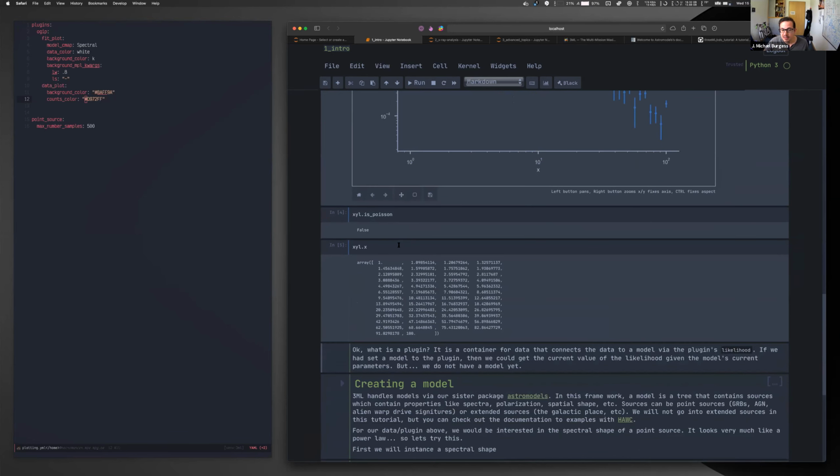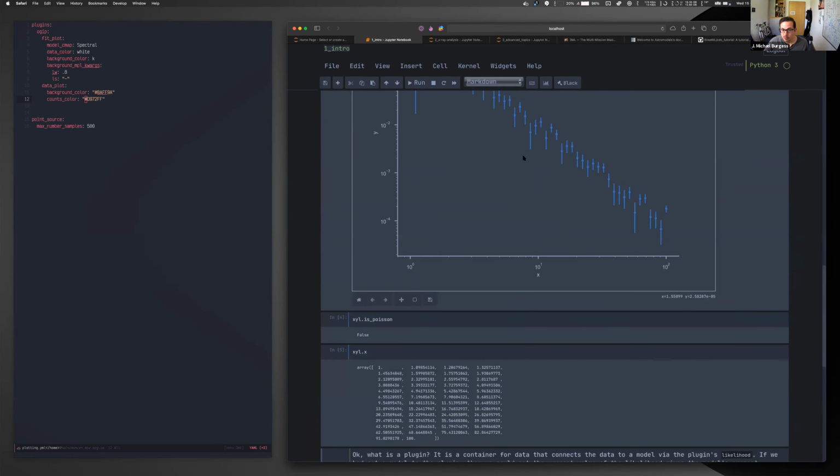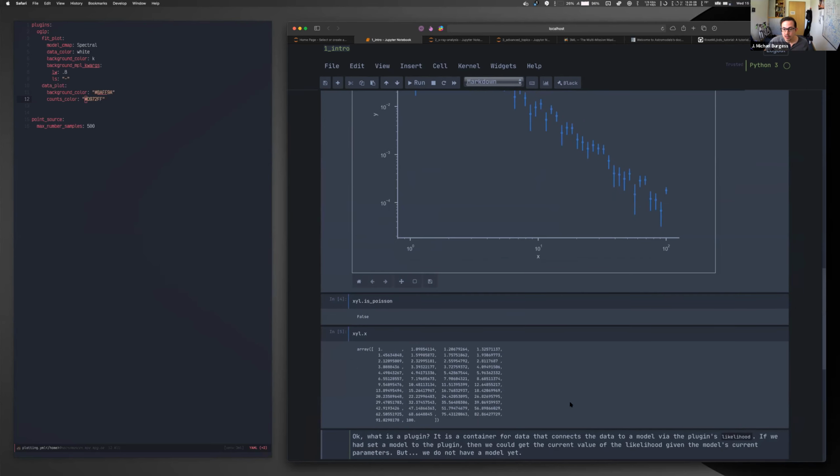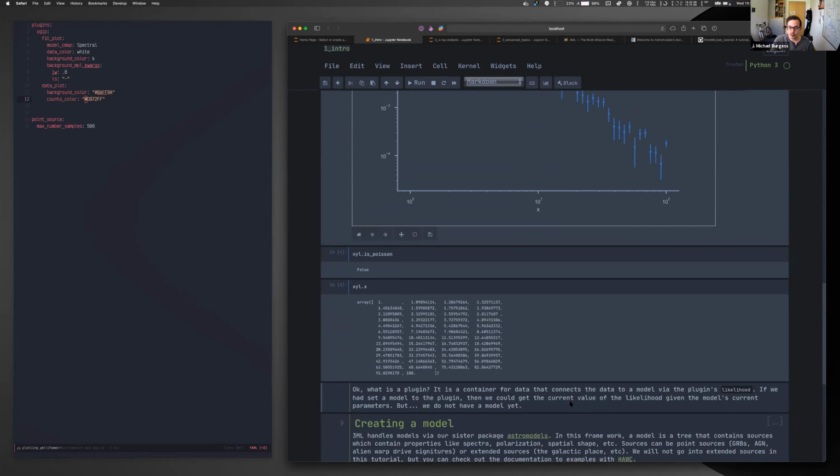But the main thing is that right now, all it knows about itself is the data, but when we pass a model to it later, a likelihood model, it will know how to connect that model to the proper likelihood, and then it will be able to pass the model into the data to compute the likelihood value. Any questions?